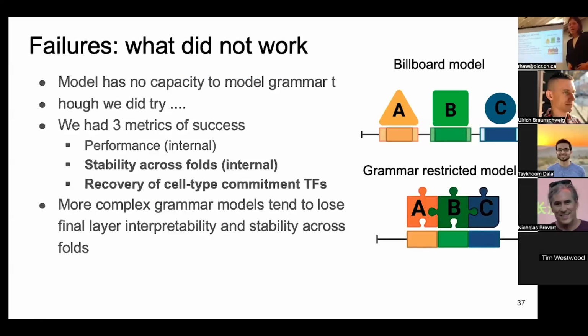Okay. All right. So just a few things. I get a lot of questions like, why didn't you do this? Why didn't you do that? Sometimes it's, well, we just didn't have time. But the answer to a lot of these questions is we tried and it didn't work. And by that I mean we had some kind of metrics for success.